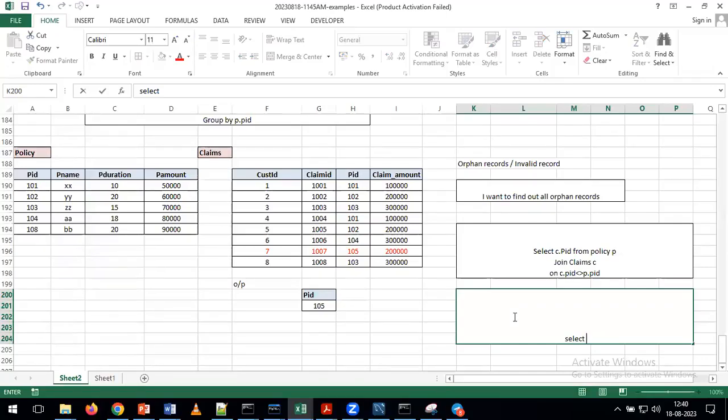To get the difference, unmatched records of matched records, first tell me the table. As per the requirement, you want to get the unmatched record of which column? For the PID column. So I can give it as select PID from which table? I'm giving the first table as, for example, the claims table. Next I'm giving minus. Next I'm giving select PID from the policy table.